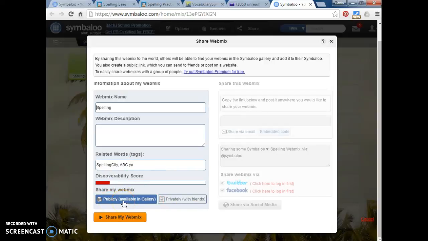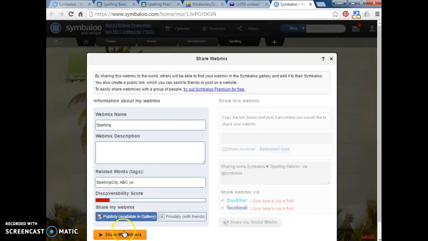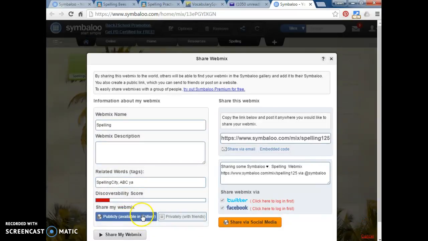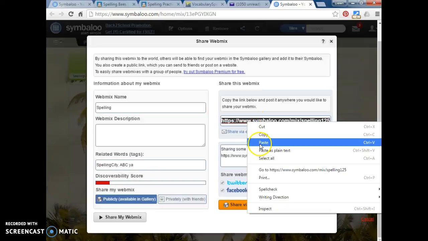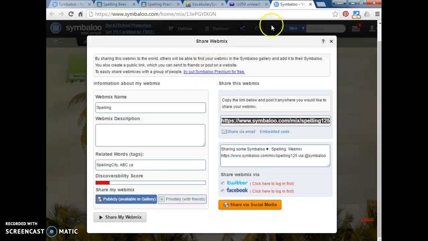I make mine public just because it doesn't really matter to me if others are using my webmix. And so I'm making mine public, and then I'm going to click share. You'll notice after you click share, it generates a URL for you, and so then you can copy your URL, and then I put it into my school web page.